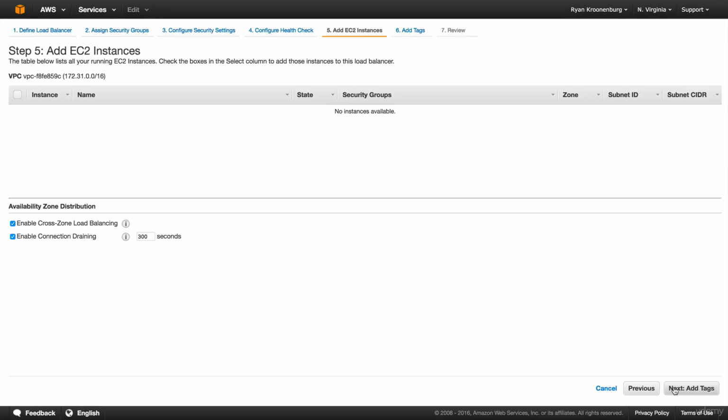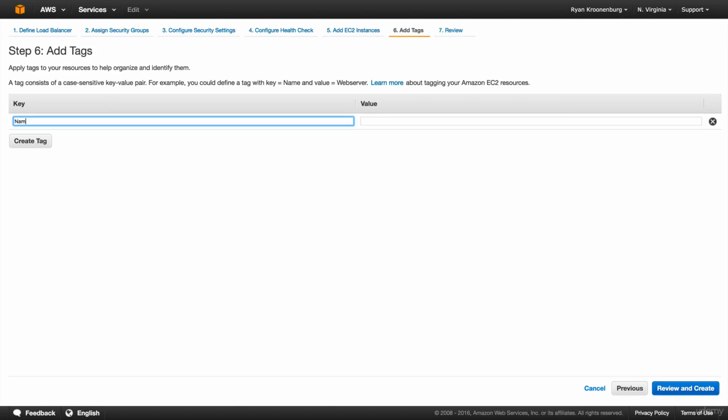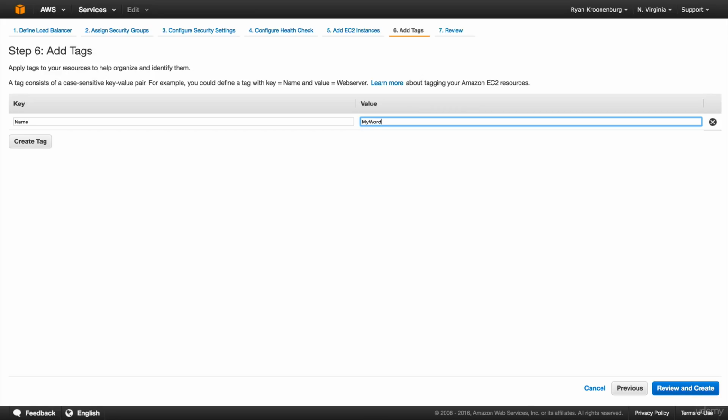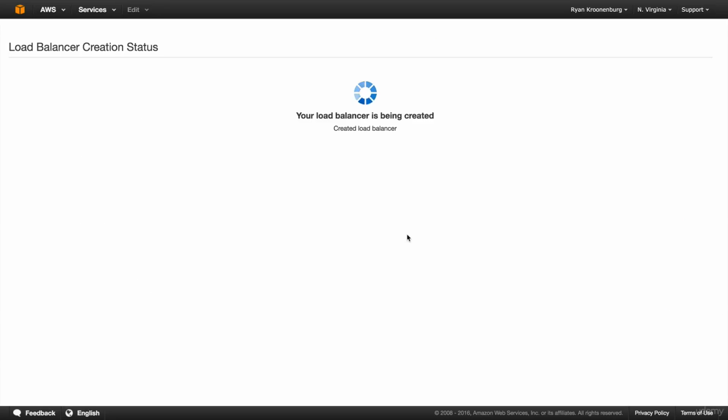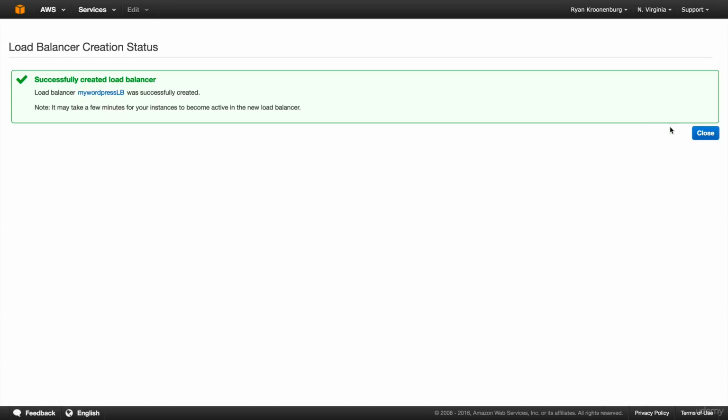We don't have any EC2 instances right now, so we'll just leave it. And I'm just going to call this name. I'm going to call it my WordPress ELB as a tag. Hit review and create. Go ahead and create this load balancer. So the load balancer is now being created.